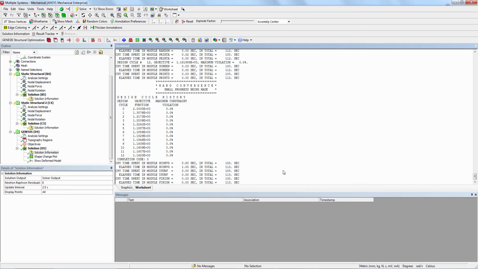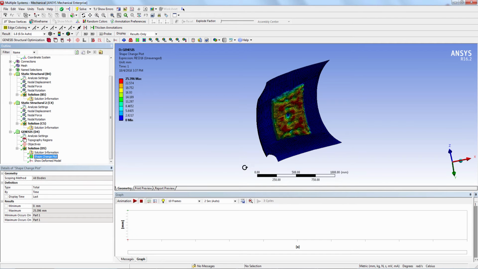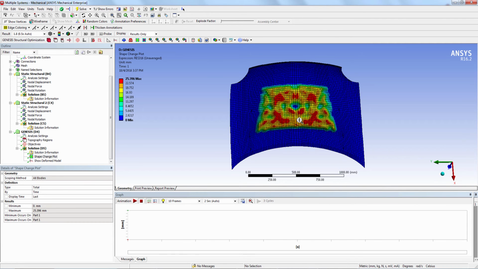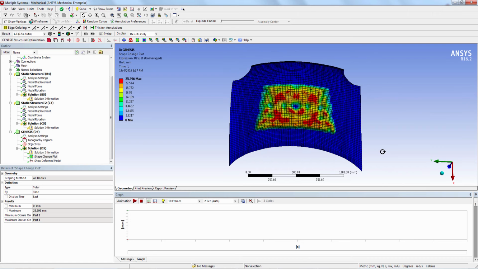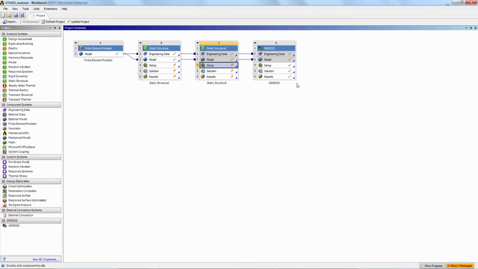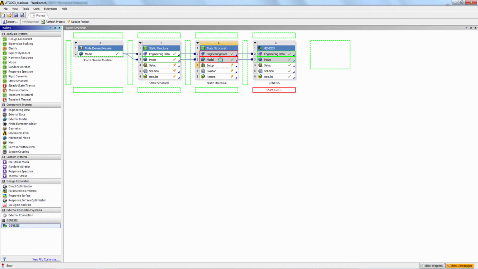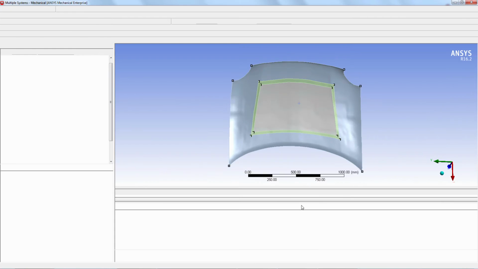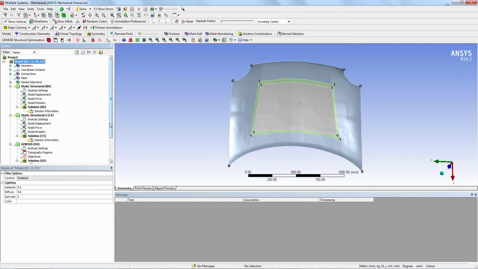To view the shape change results, click on the shape change plot. Now go back to ANSYS Workbench to add another Genesis system. Drag and drop the Genesis icon on the model cell of load case 2. Open the ANSYS Mechanical and verify that another Genesis node shows up in the project tree.